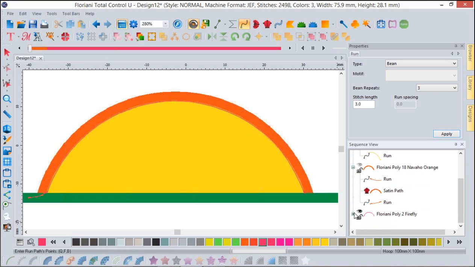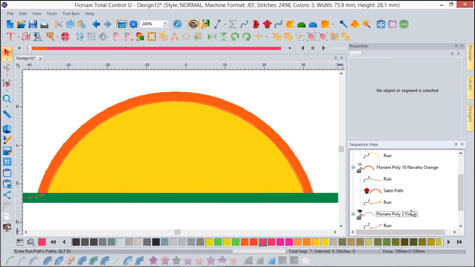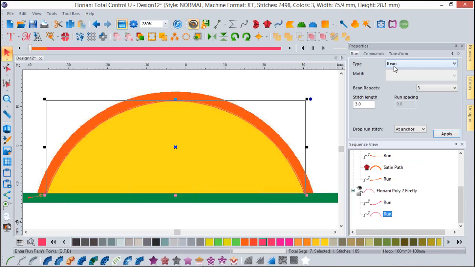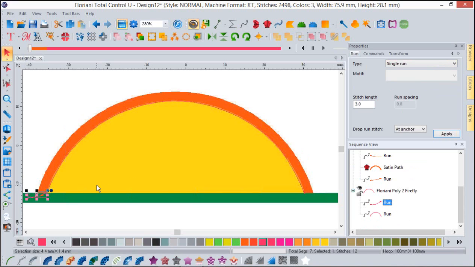Did it go in there? Yep, it's right down here. You'll notice that we have the run. If you click though on the second run here, you'll see that it is indeed the bean stitch. If I click on the first element, it is the run stitch. That was my movement stitch.